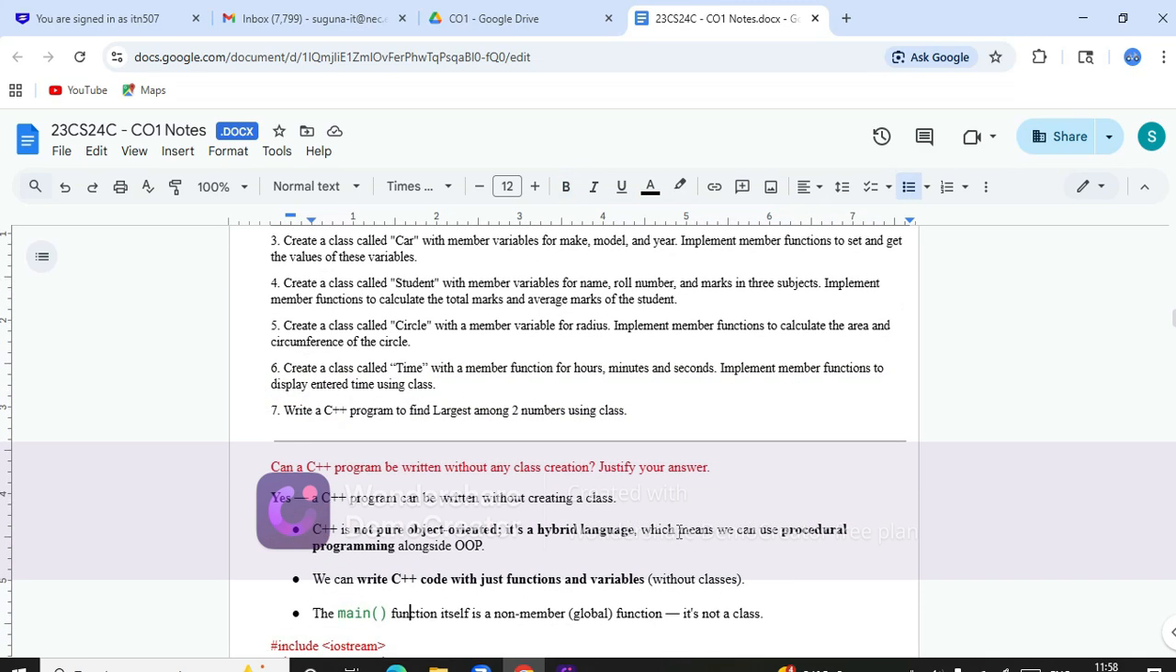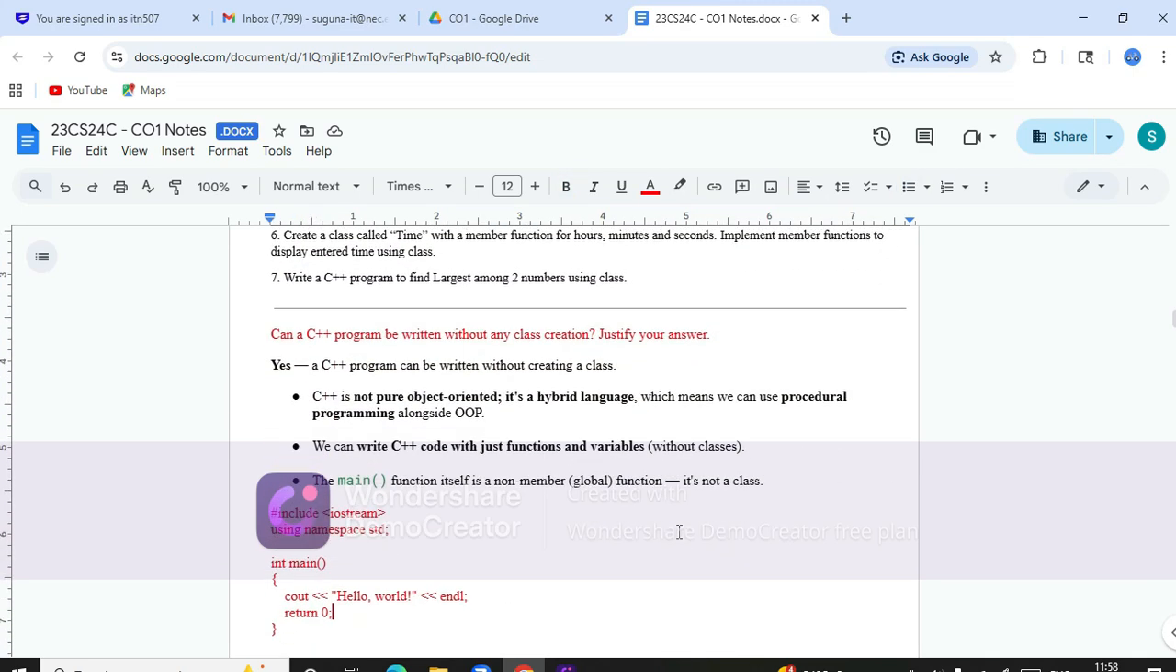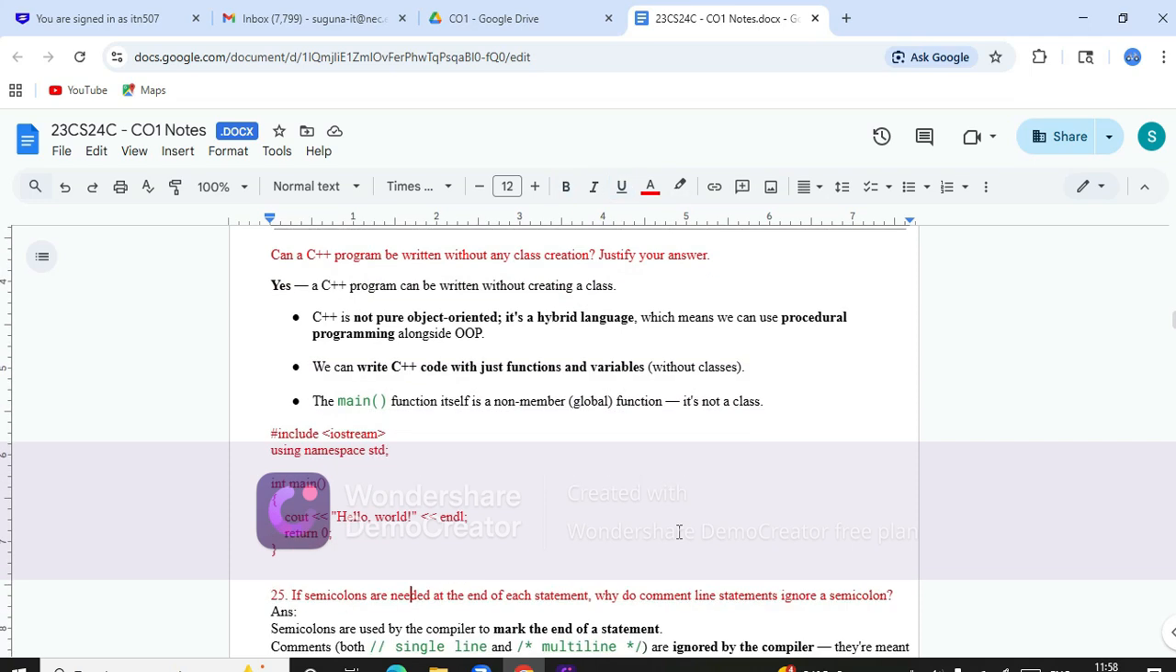How is the class created? Can a C++ program be written without any class creation? Yes, you can write one. A C++ program can be written without creating a class. C++ is not purely object-oriented. It is a hybrid language, which means we can use procedural programming alongside object-oriented programming. I can write C++ code with just functions and variables. It is possible without classes.